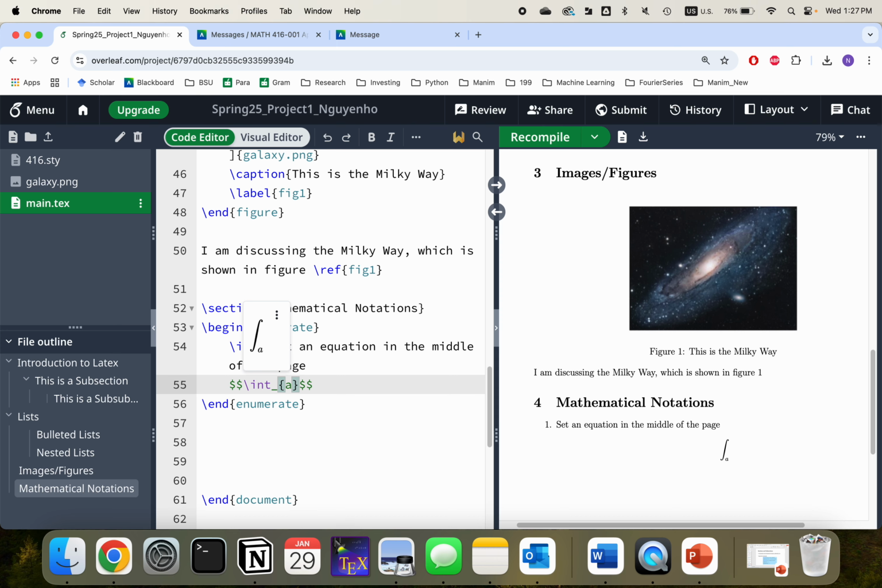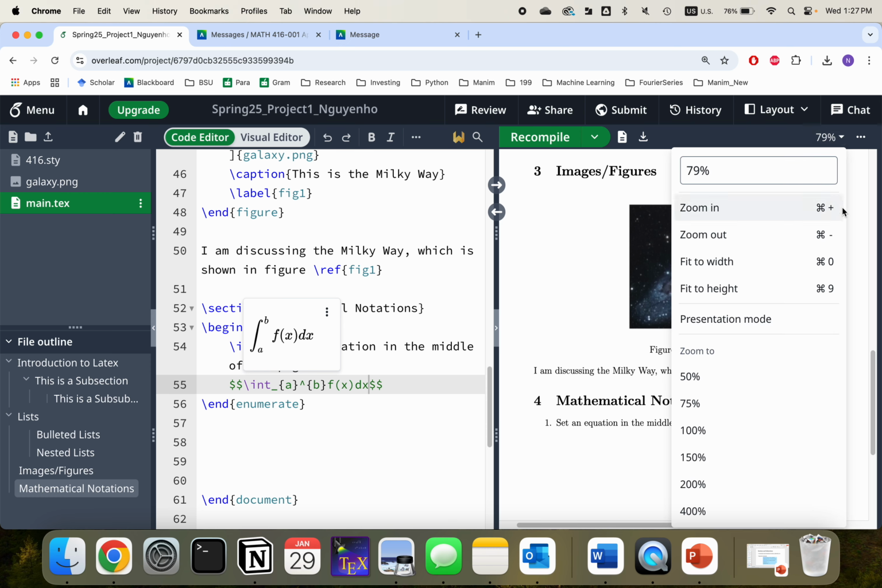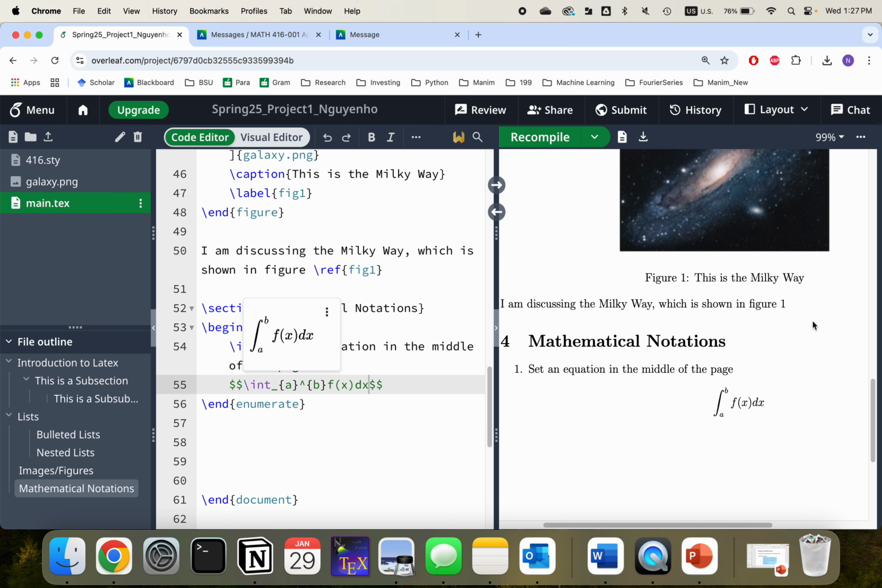And then for the upper limit of integration, you do caret. I didn't know that is called caret. And then braces as well, b. Then you get out of those braces and do f of x dx. So as you can see, the formula is now in the middle of the page, or center.